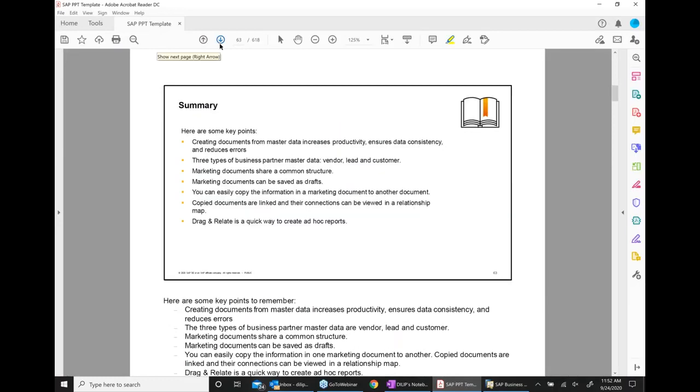Summary. What we have discussed in this session: we discussed different master data like customer master, vendor master, item master. We created an item master also. We talked about how in SAP Business Partner master data covers customers, vendors, and leads. We talked about an interesting phenomenon that marketing documents have a common structure, meaning sales orders and purchase orders, and sales quotation and purchase quotation. The structure is the same. The word here is structure. Structure means how the system stores information.